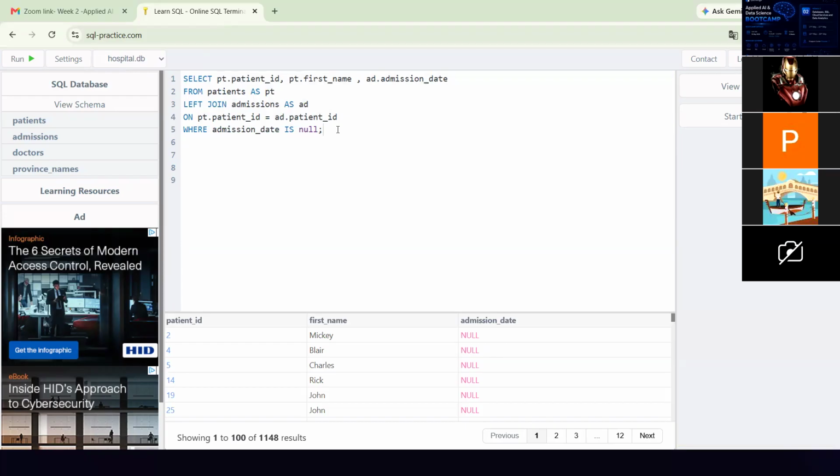Are you able to see this? All these patient IDs don't have any admission date. This might be an error. We are unable to capture those admission dates. This is one scenario.